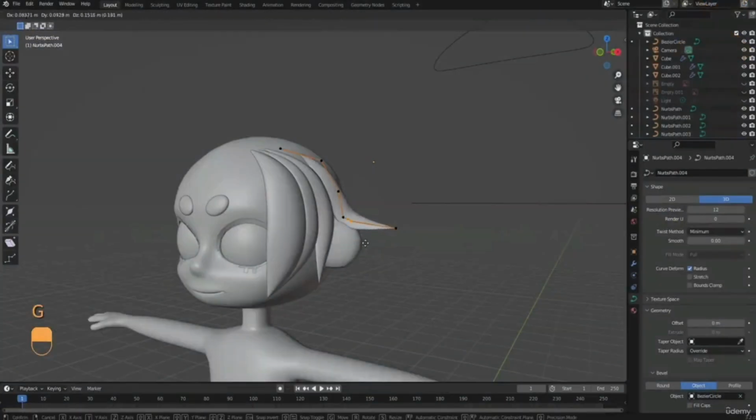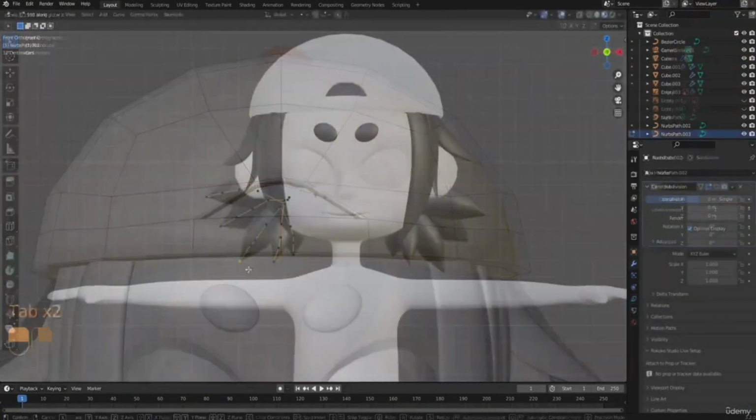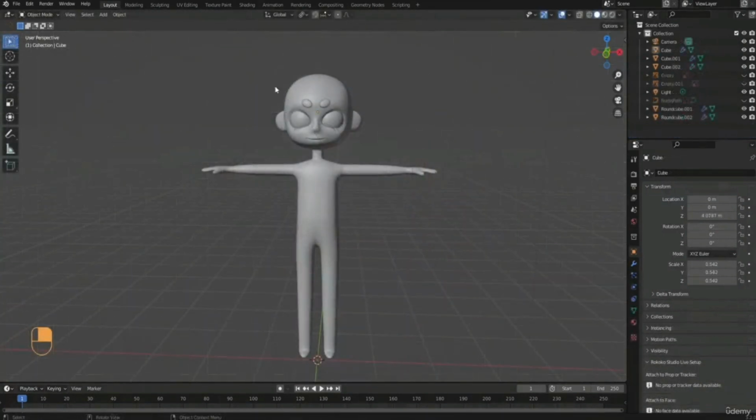Hi guys! In this part of the course we'll be modeling the hair and the hat. I'll show you a really easy way to do hair strands from curves that you can adjust as you go along. Okay, let's get started.